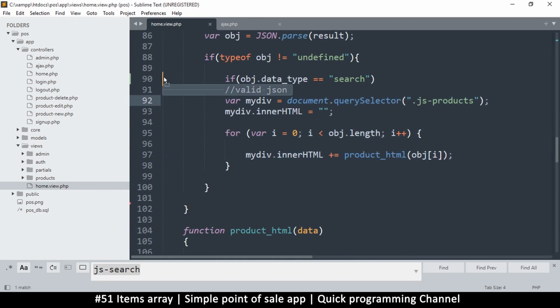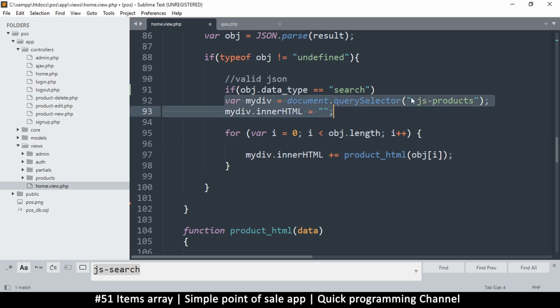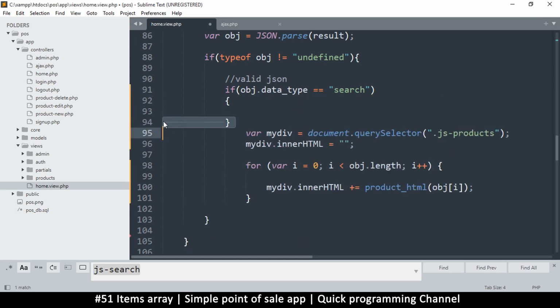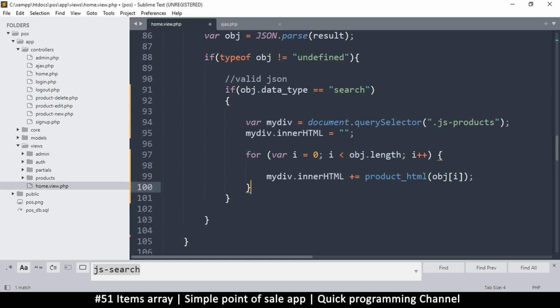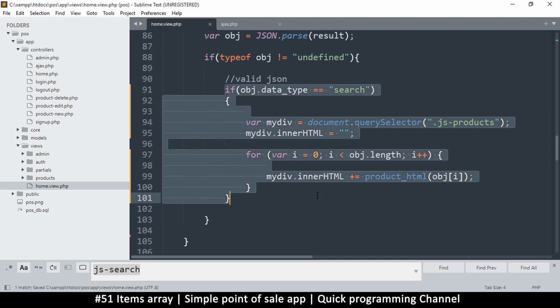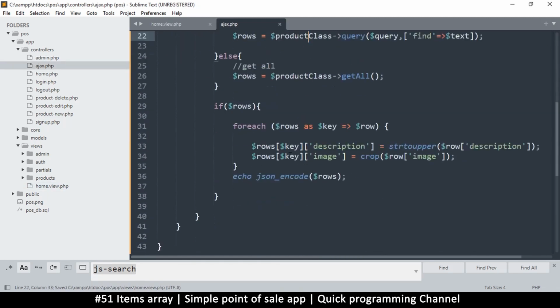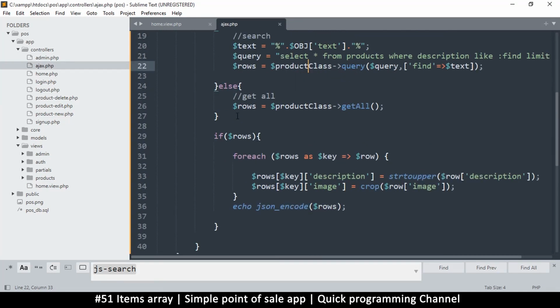Now valid JSON should come here because it's valid JSON from there, and actually this div JS products, actually all this is part of this inner part here. So I'm going to move this over there like this and move that here. Alrighty then. So only when it's a search do we do this, right? So once it's a search and we know there's data type here, now this data type is not set. So if I come back to Ajax here and look at what we are returning, we're simply returning the rows that we got.